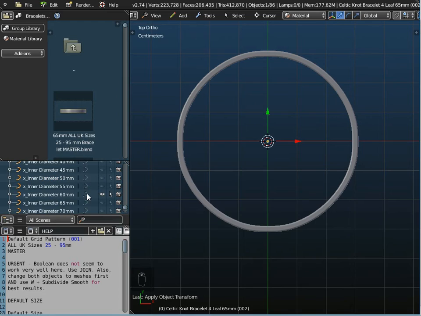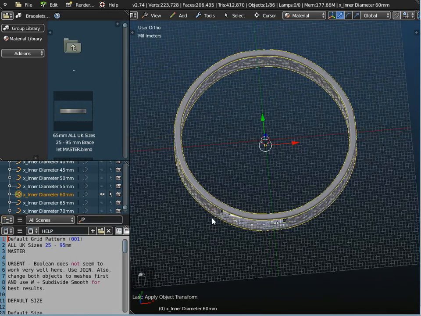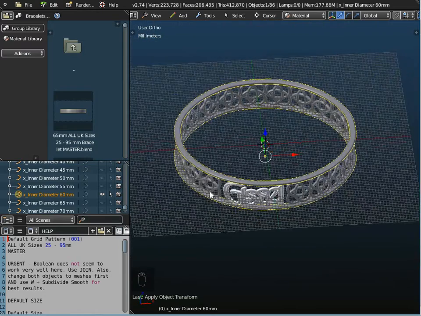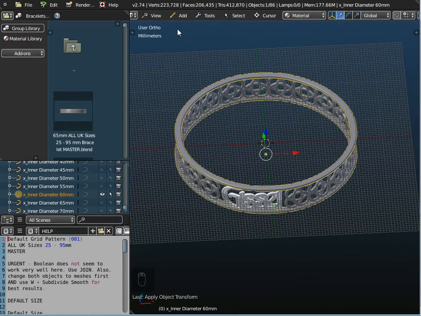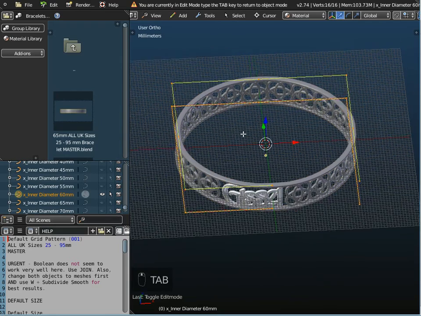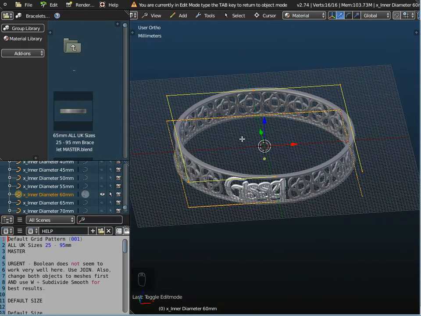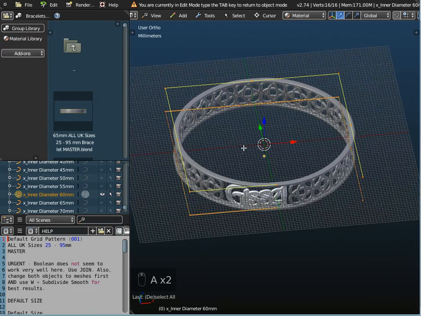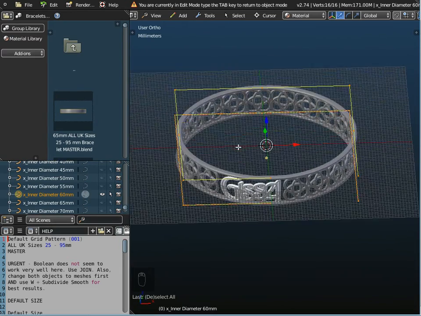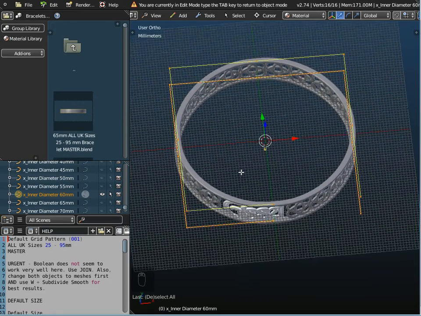So first of all, if I highlight the inner diameter 60 millimeters, that's the curve that these objects are being wrapped around. If I highlight that, if I press the Tab key on the keyboard to go into edit mode, you can see it's highlighting that. I just need to press A to select all of that curve. So the name Giselle and the bracelet itself is all being wrapped around this.